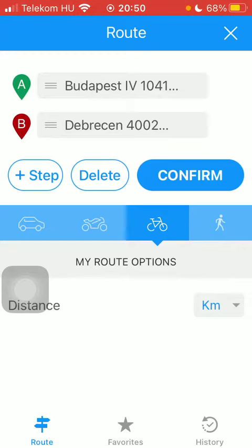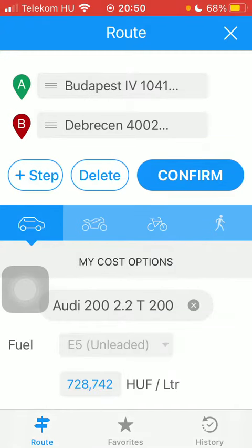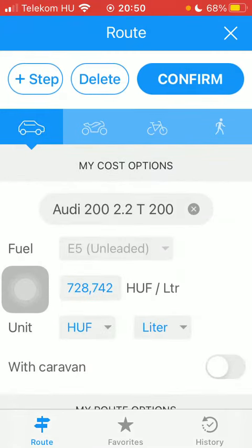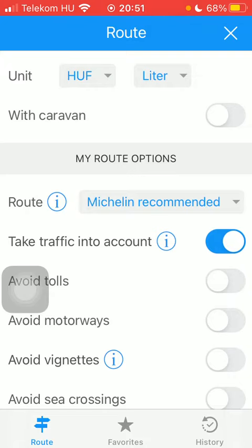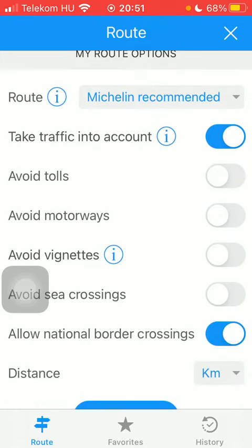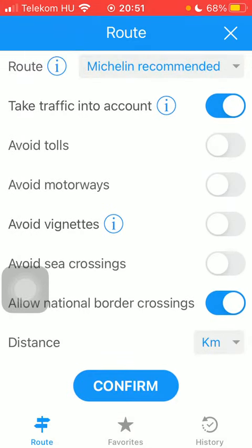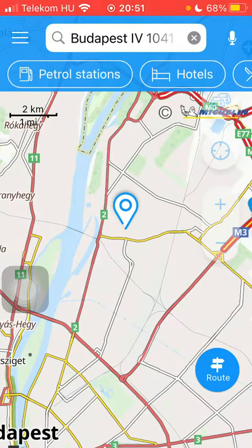So here you can select your vehicle, you can add it to your account, including the brand type and the fuel type of your car. And here you can add route options, so you can set your preferences, then click on the confirm button and you will be able to personalize your route.